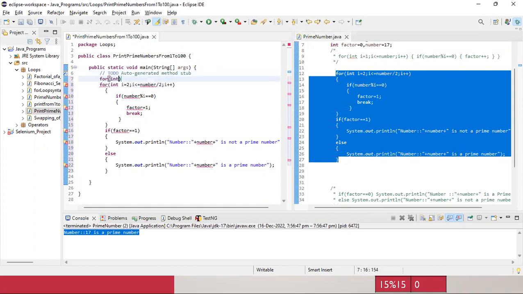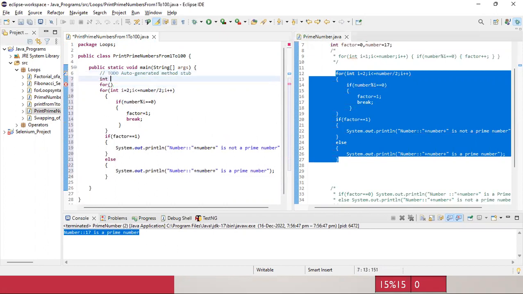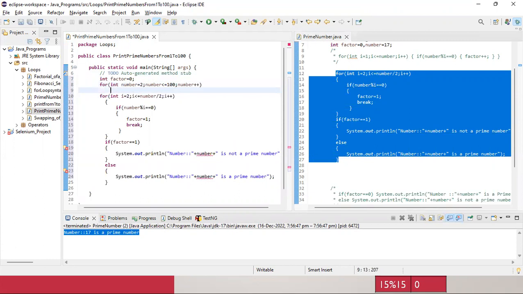So let us say that the integer factor which we have used, okay, and then we start with the integer number equals 2, because we print prime numbers from 2 to 100. From 1 to 100, 1 is neither a prime number nor a composite number, which we have discussed, right? So we start with 2, and then number less than or equal to 100, number plus plus, right? So it starts with 2 and ends at 100, right?